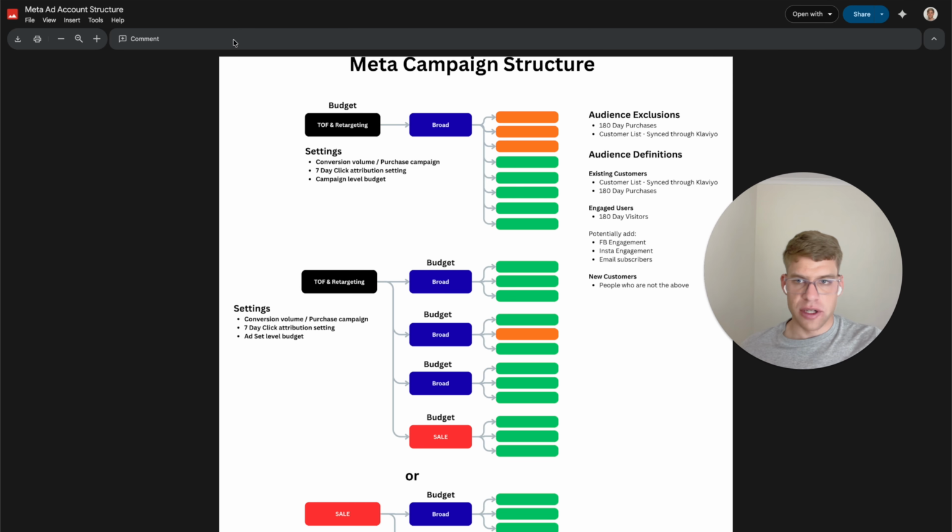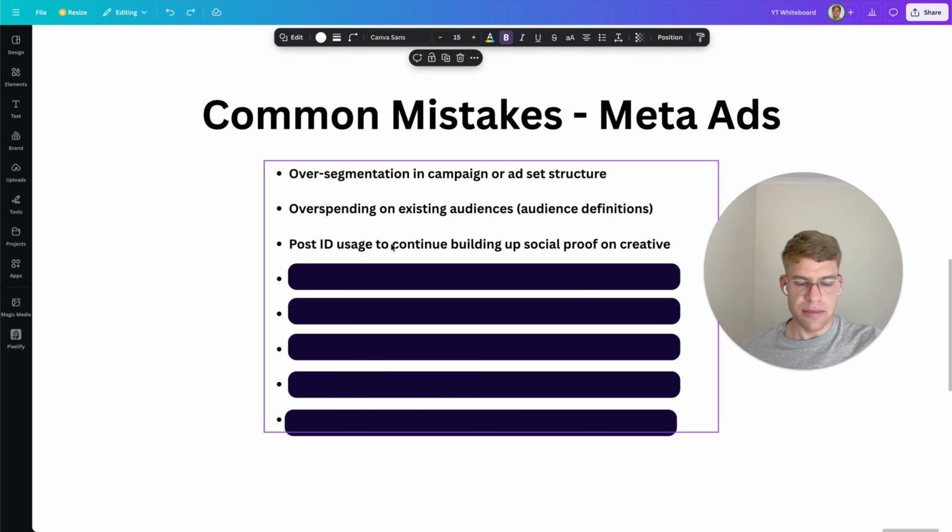So in order to do that, you have to use what's called a post ID. Again, separate video on that below. And that's a great way to ensure that you continue compounding that social proof over time with every dollar that you spend on ads.